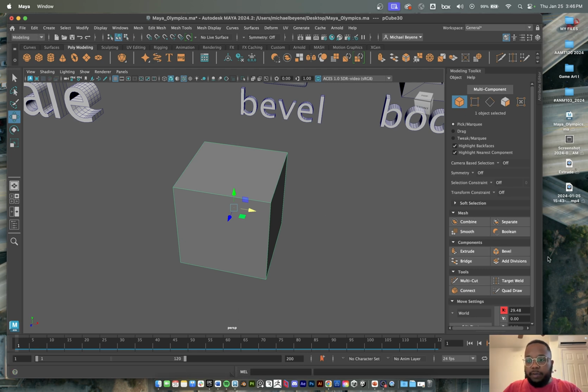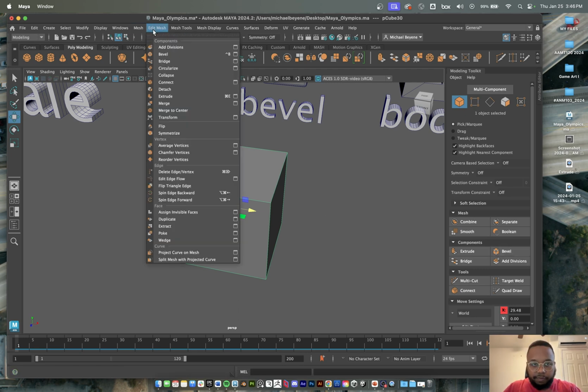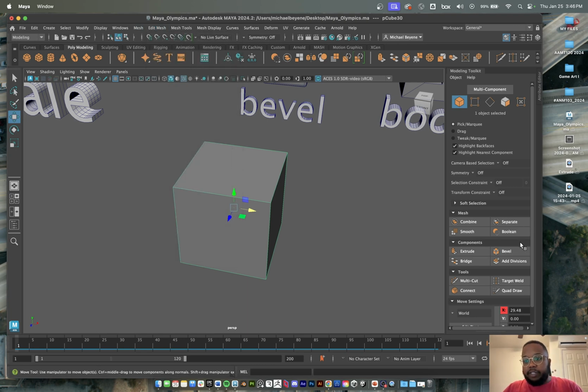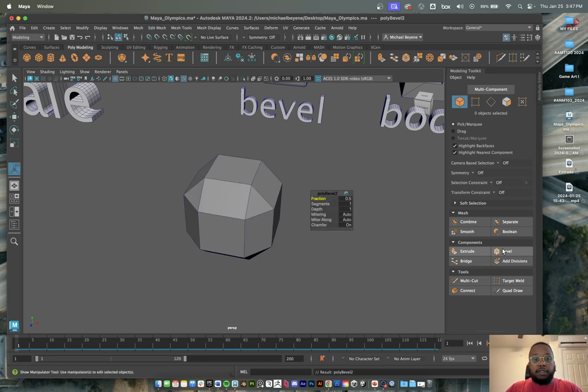I'm gonna go to my modeling toolkit. I could also go, again, edit mesh, and find bevel right there. But that's not for me. That's not how I want to model. So I'm gonna go right here to bevel, while in object mode, and I'm just gonna see what happens.